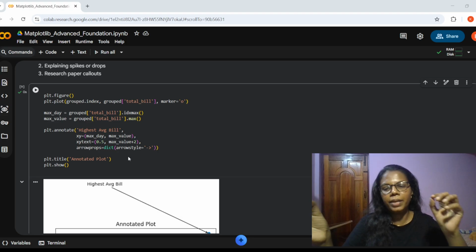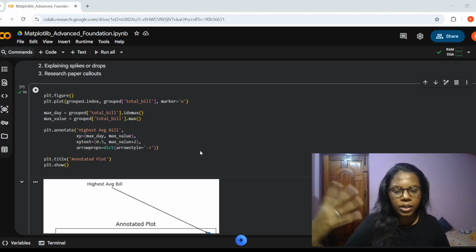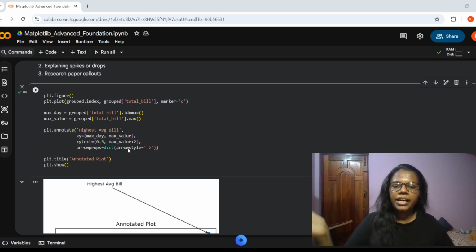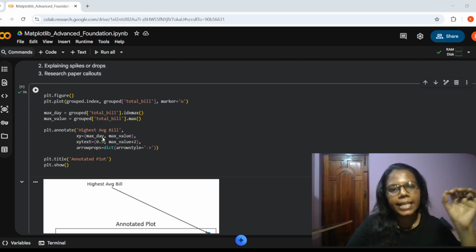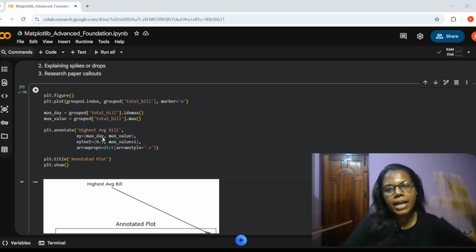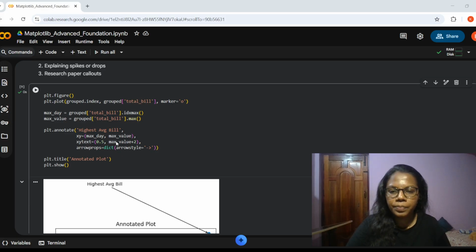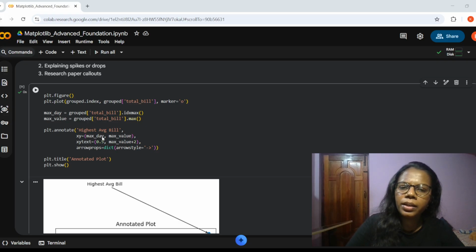For that, I'm giving plt.plot of grouped index, group total bill, and a marker. Then I need to find the highest average bill day, right? In which day particularly we have the highest average bill. For that, I'm using max_day equal to group of total bill .idxmax. What is the index of that maximum value in total bill? Then for the maximum value, I'm giving group of total bill .max.